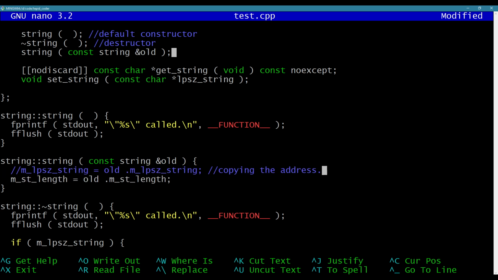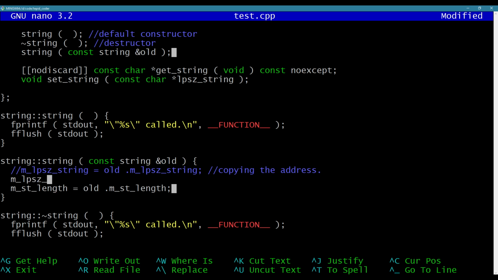So instead of this, we're going to be a bit more intelligent. We're going to say lpsc_string equals strdup. So we're going to duplicate the string. It's going to allocate a new block of memory, stick the string into it, copy it over, and then it's going to return that block into this variable. Okay, so old.m_lpsc_string. So it's going to duplicate the string at this address, copy it to a new block of memory, and return it into here, and store that. So now what's going to happen when this copy constructor gets called is it's going to have its own block of memory that it can free separately and safely.